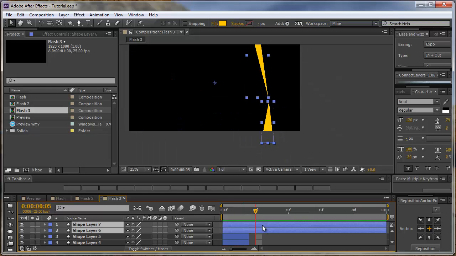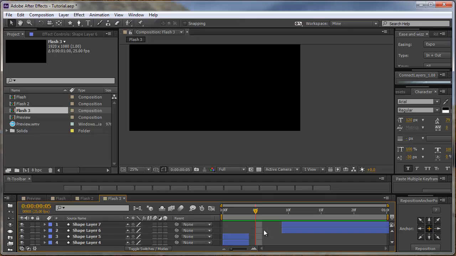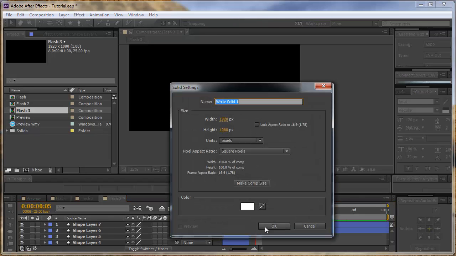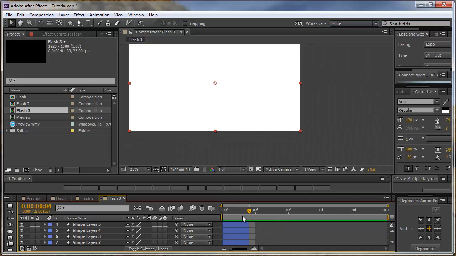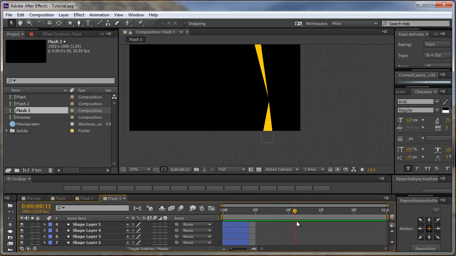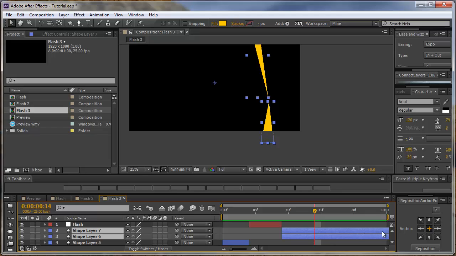And now just select both of these shapes and move them forward a little bit. Let's create a new solid and make it a white solid. I'll call it simply flash, and make it a very short solid for just a few frames to fill in this blank space between all of these rays and all of these rays and both of these. And now select both of these rays and make them shorter as well, so simply trim these layers.